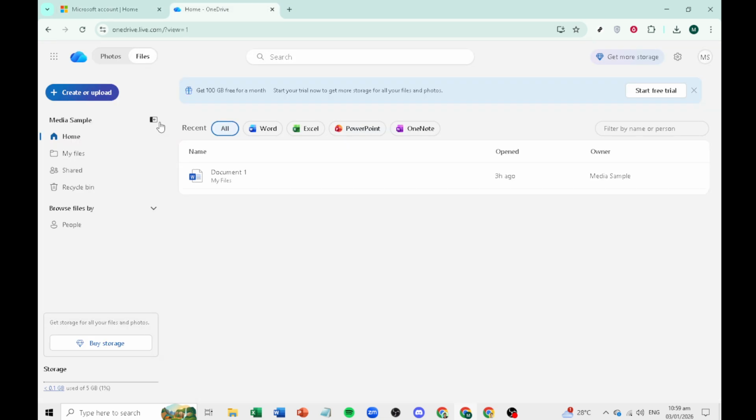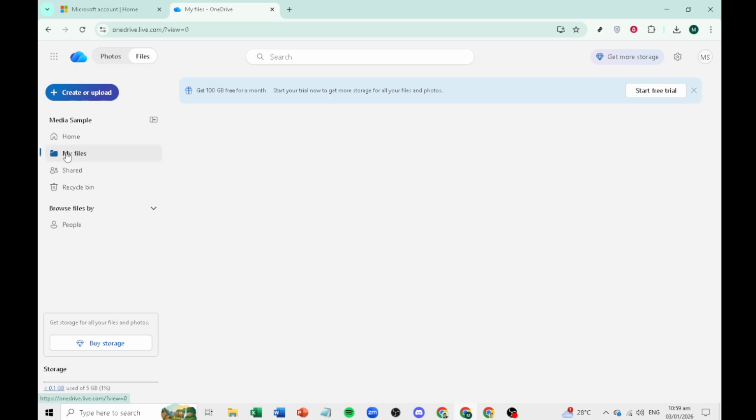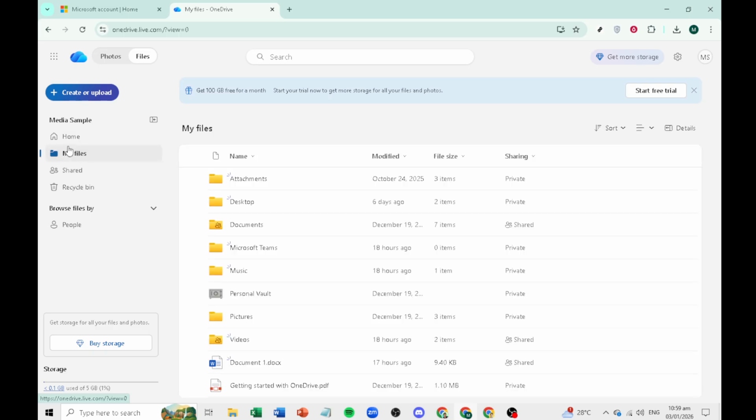Along the top, you'll see different views. Click Photos to switch to a gallery view that focuses only on your images and videos. This view is perfect for scanning your library without the distraction of other file types.